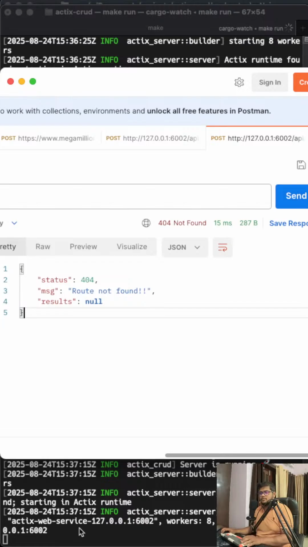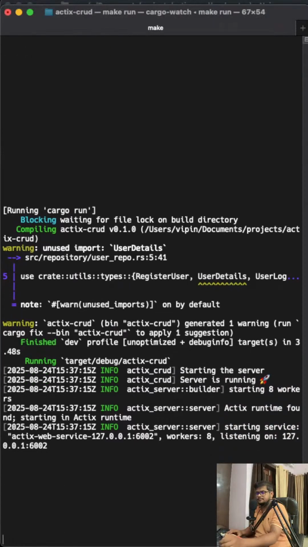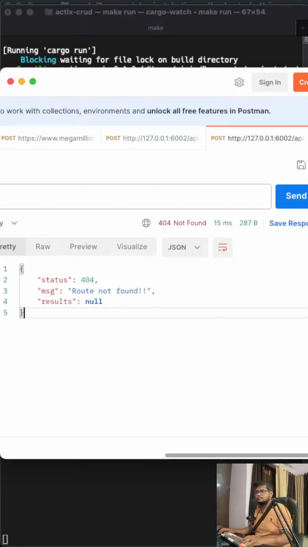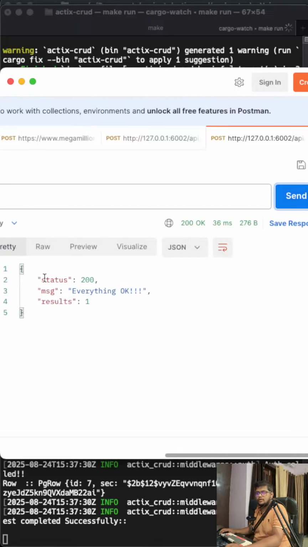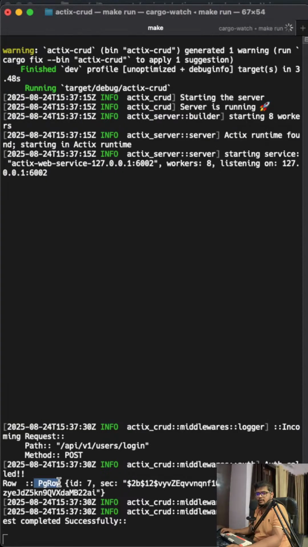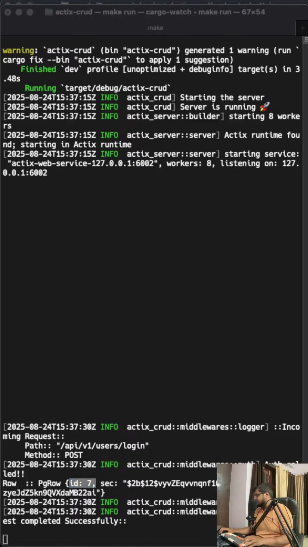If I do this, it says everything okay. I get a PG row here, and I get ID, and I get a secret. You see, it says everything okay, and I'm able to get the ID and the secret as well. So that is a good thing. But how do I get the values from here?